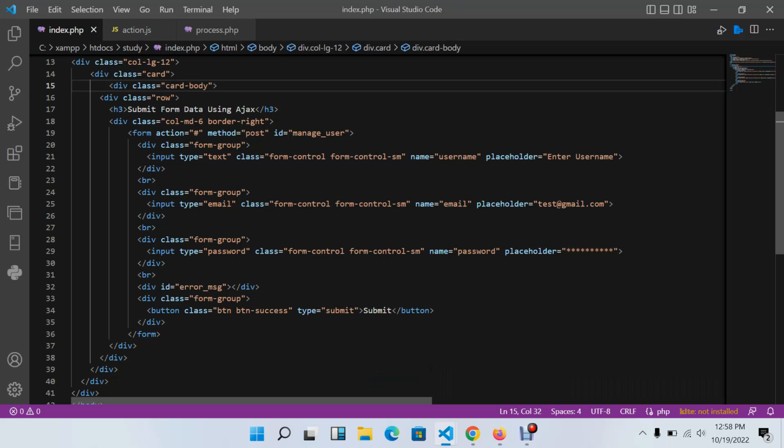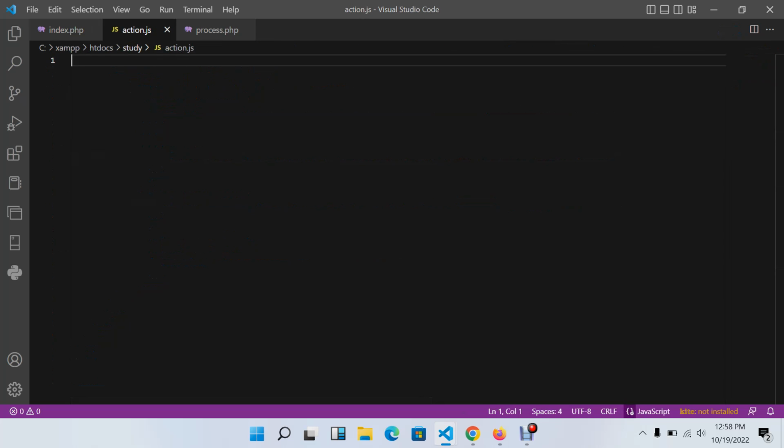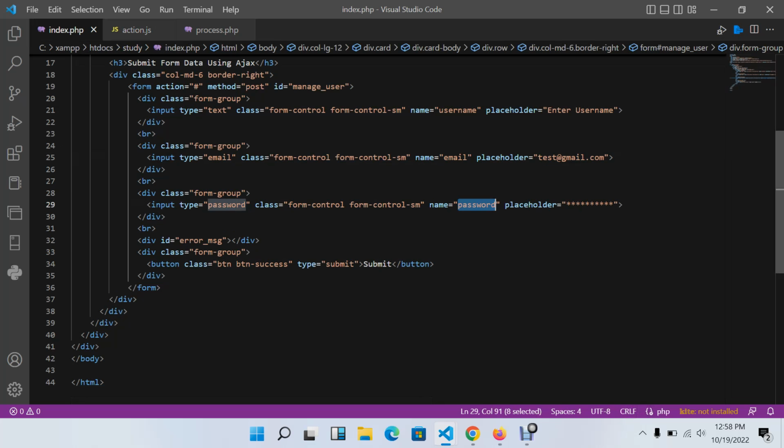So the first thing you do is create this simple form where users will be able to type their data. Here I have given my form an ID of manage user. I've given the inputs names: username, email, and password. Now I'm going to include my action.js page into my index.php page.